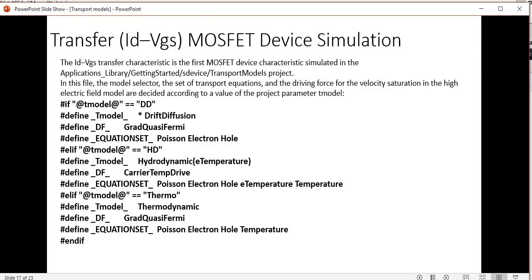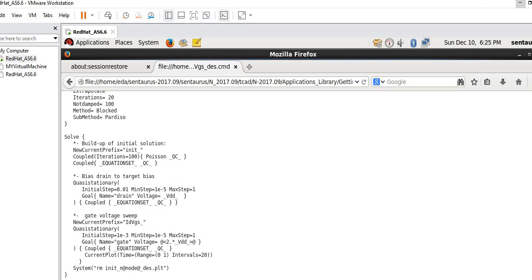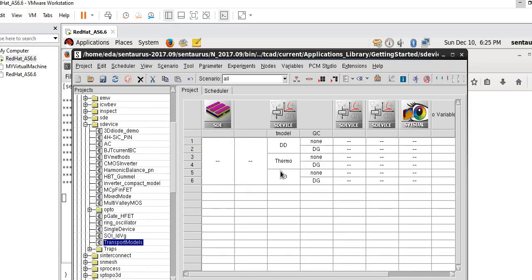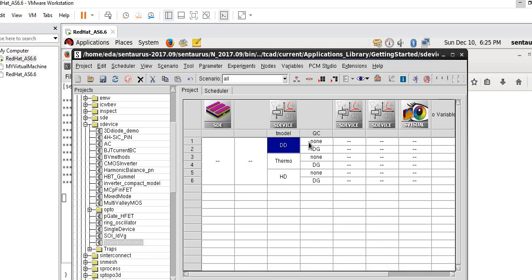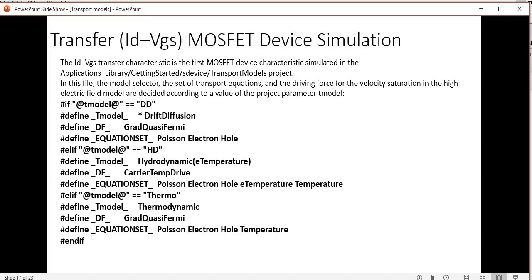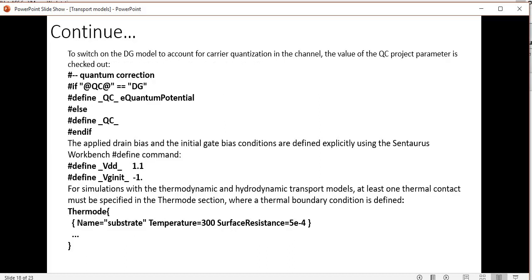If you want to select the diffusion model, the file will select the diffusion model using the T model. If you want thermodynamics, I have already discussed how to use thermodynamics. So see here, you can easily select the various models: diffusion, thermo no, thermo yes, yes, no. In this way you can easily add the various transport models.